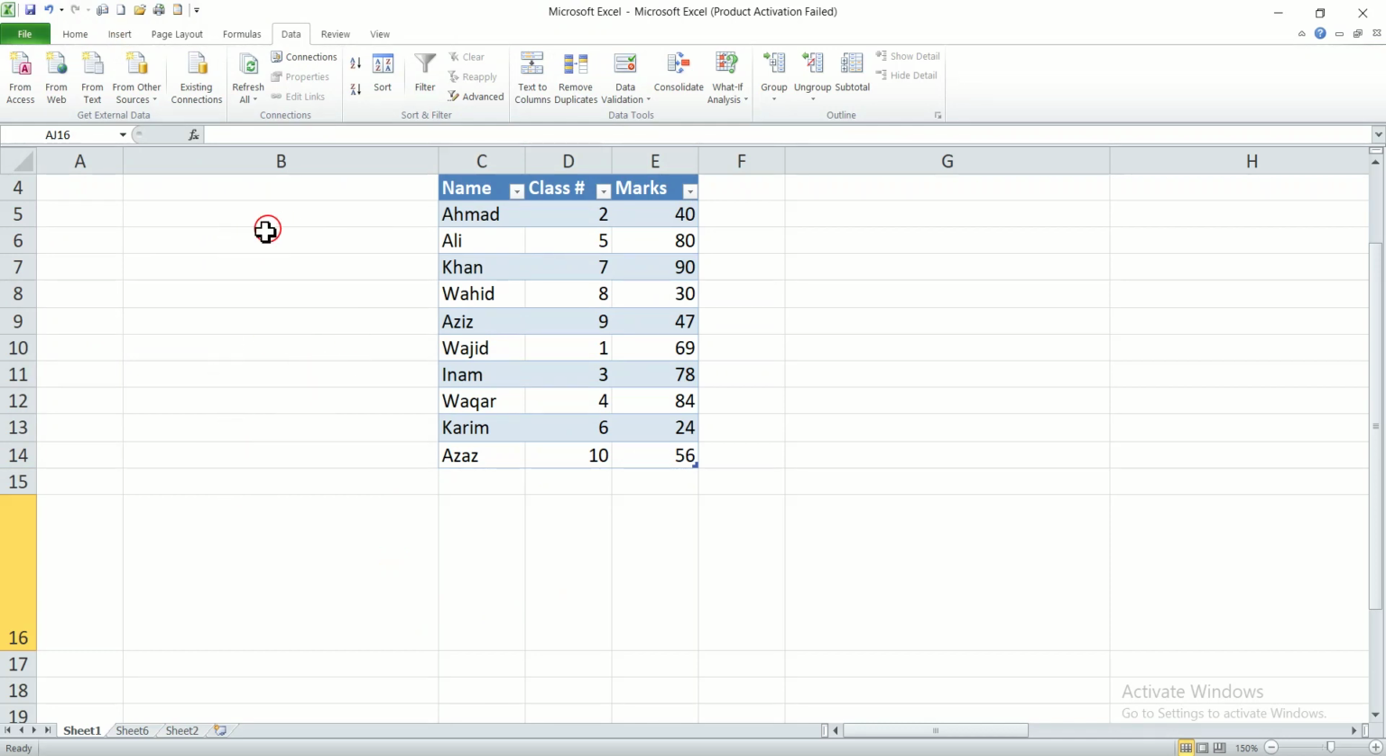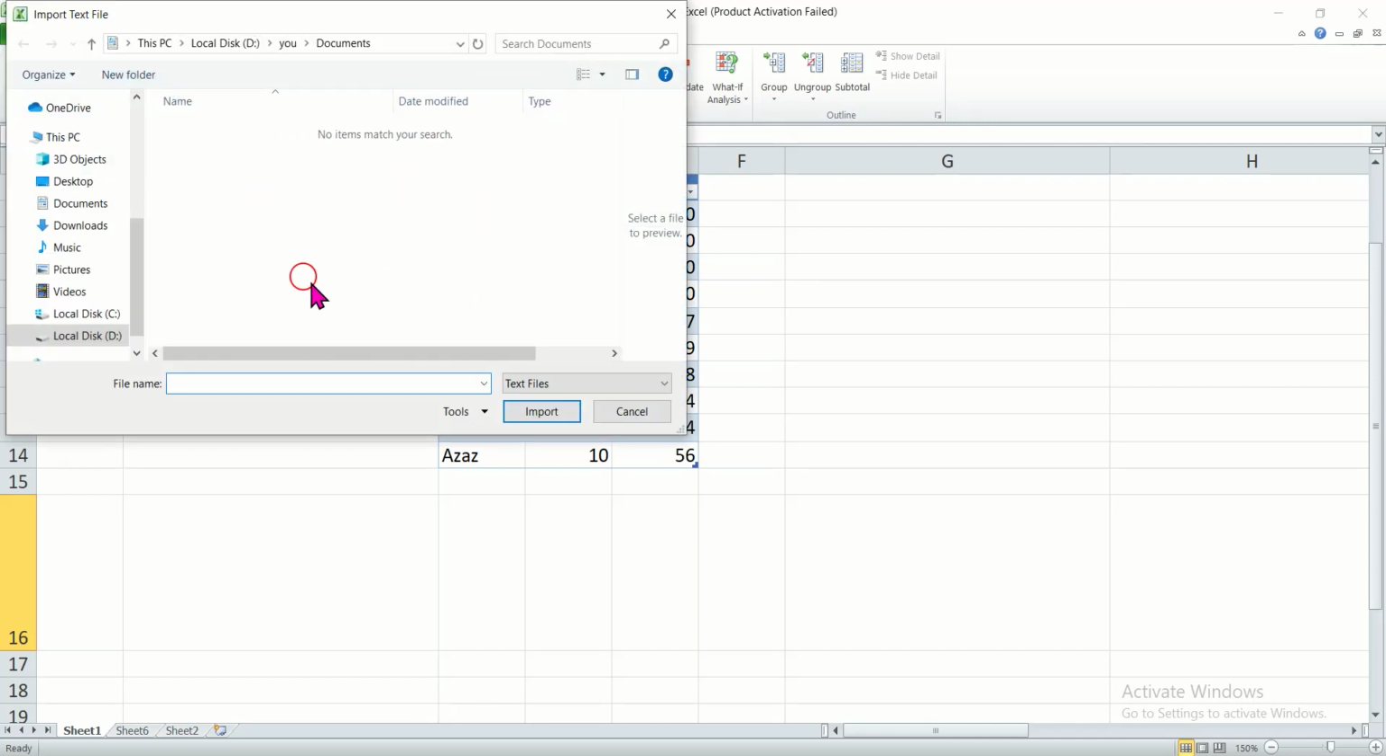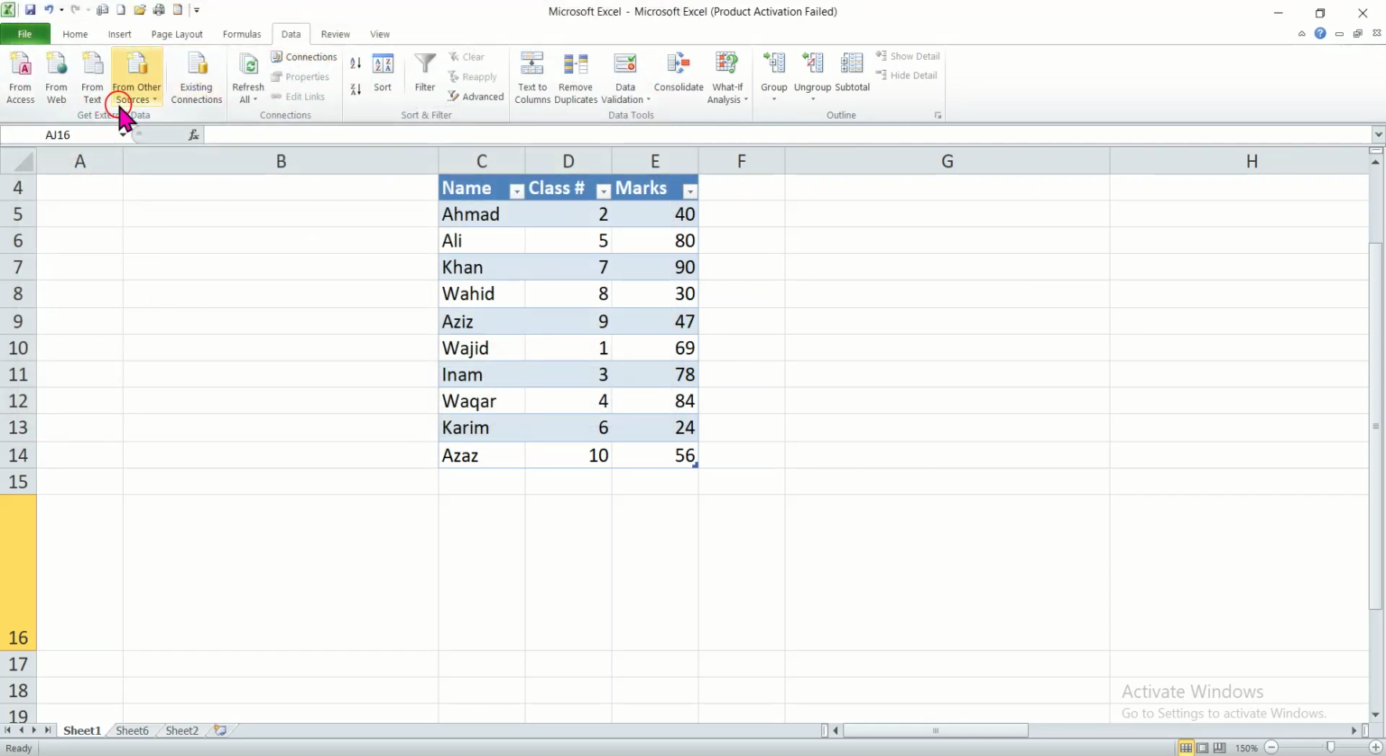And the next one is From Web, meaning through this you can take the data from online, from Google or from another online source. And the next one is From Text, meaning when you click on this, this window will open and you can take the data in terms of text available in your system.